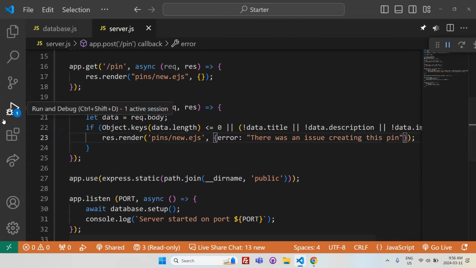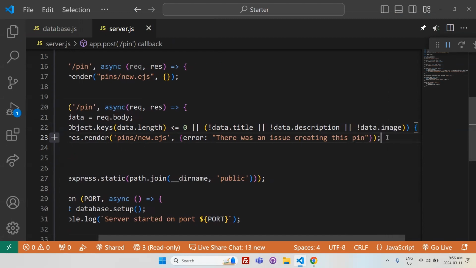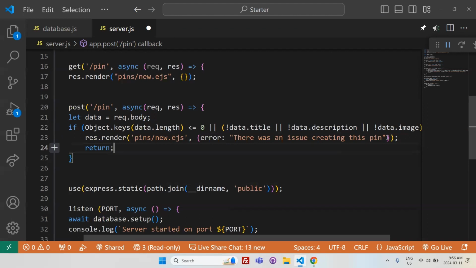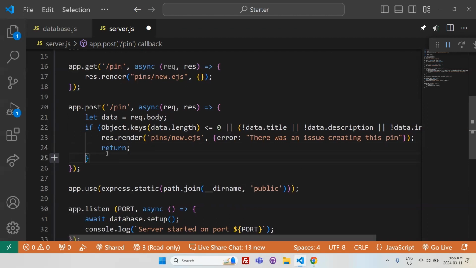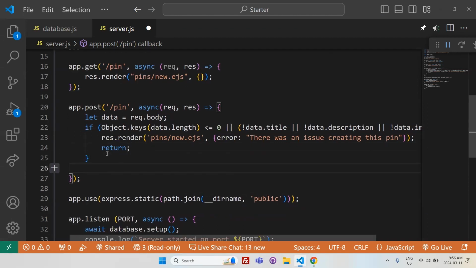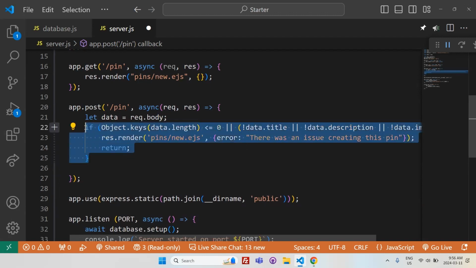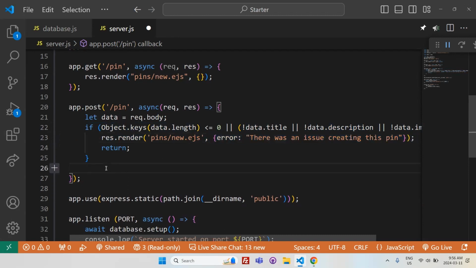But let's say, and at the end we do want to make sure we are returning, so we don't proceed to inserting the data. But if everything is submitted properly and these conditions aren't met, then we won't display the error message. That means the user has filled out this form properly, and we can now insert this pin into our database.